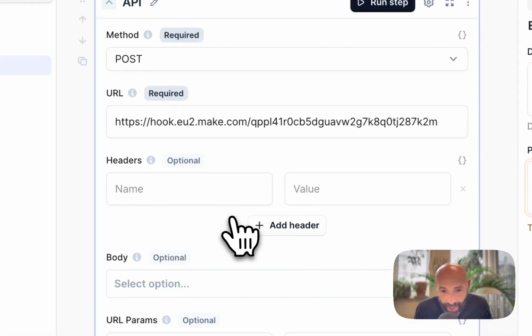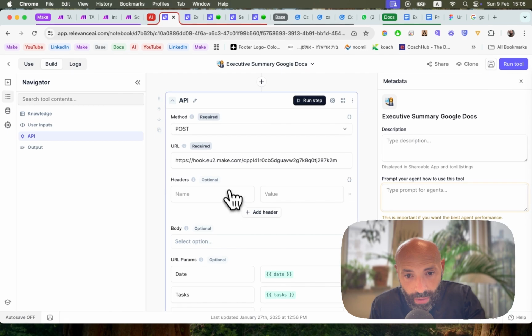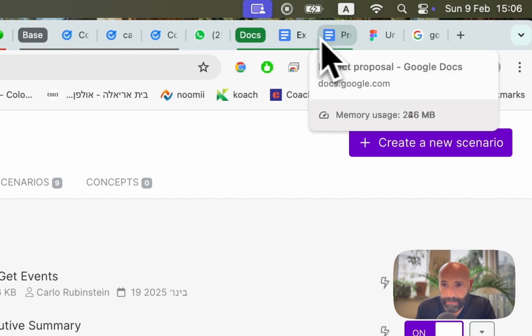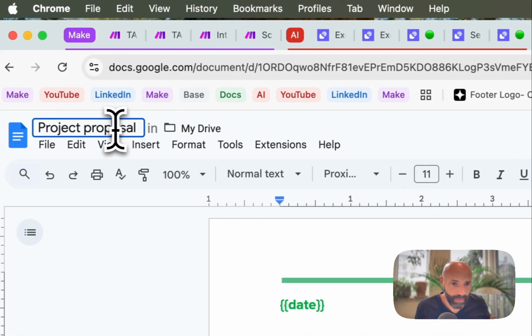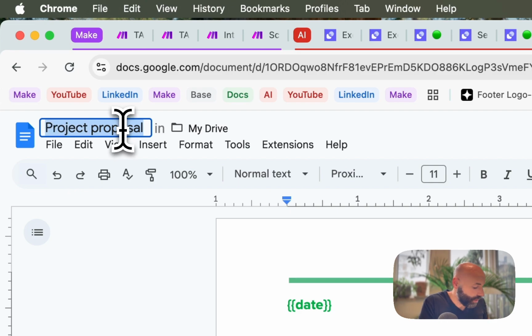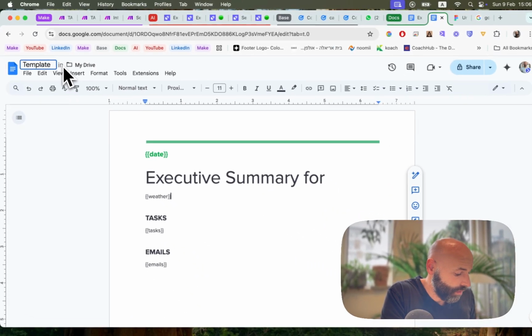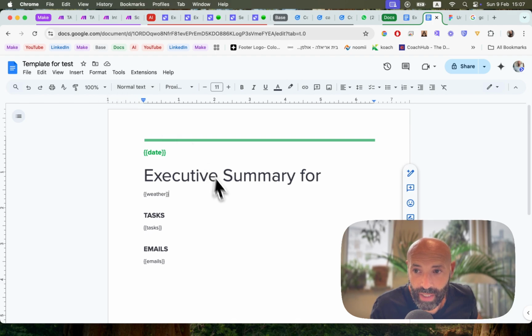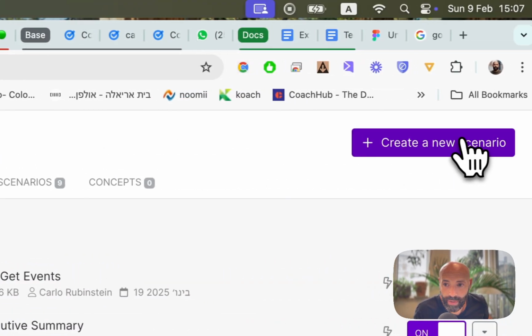And here is the API. This is where we put the link between Relevance and the Google Docs. So I'm just going to show you how to create a Google Docs integration with Make, and we can make it together. Actually, let's name it template for test. Sorry, my inspiration is a bit low right now. So template for test. All right, a new scenario. We create a new scenario.